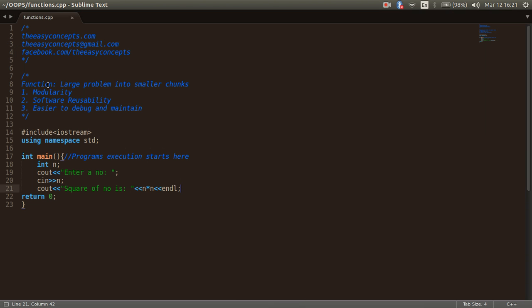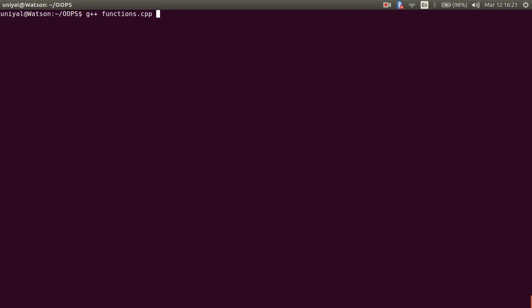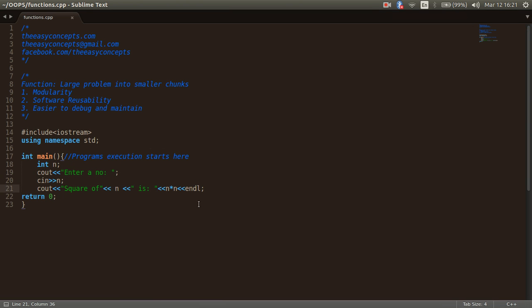I can make this program more beautiful. Square of number is, now this is a more user friendly or more dynamic program. Enter number 2, so this gives the square of 2 is 4. I should give a space here, so it's better. So this is one way of calculating a square.